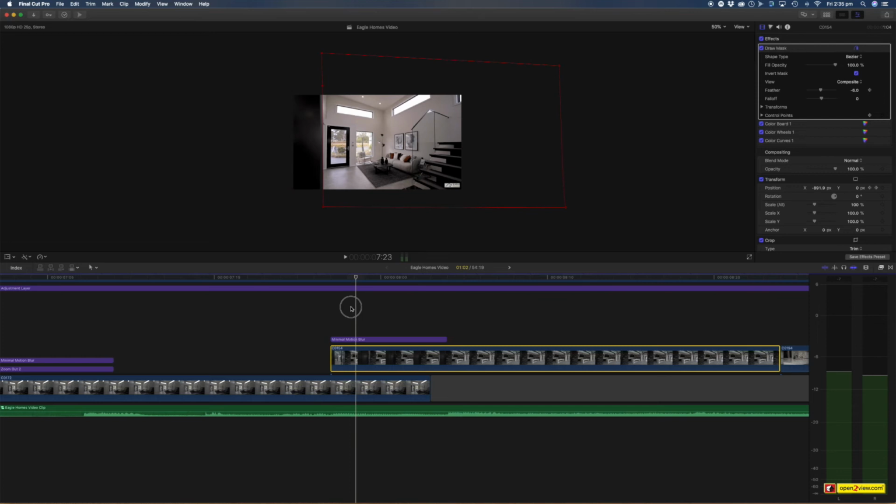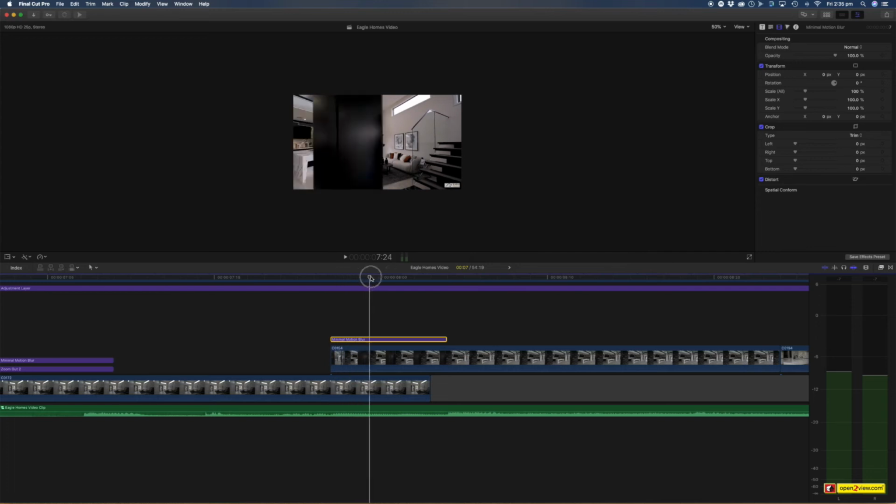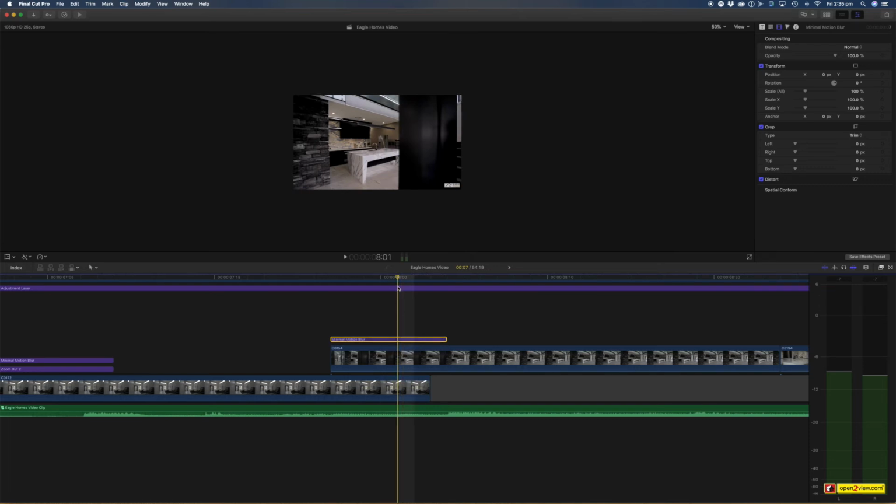And then I also have this layer of what's called motion blur on top. What that's doing is giving this a little bit of blur so it seems a little bit more natural to the eye, because if there was no blur it would be pretty unnatural. So the quick motion adds that.